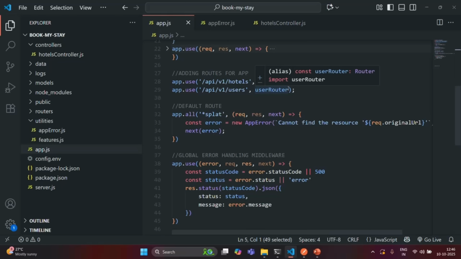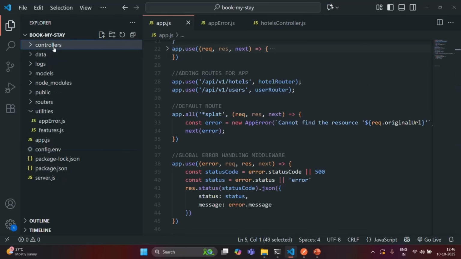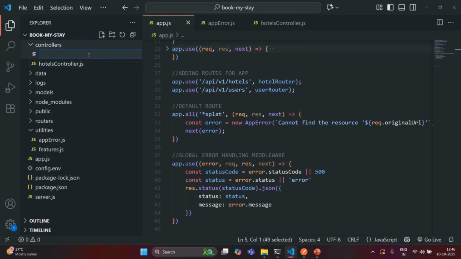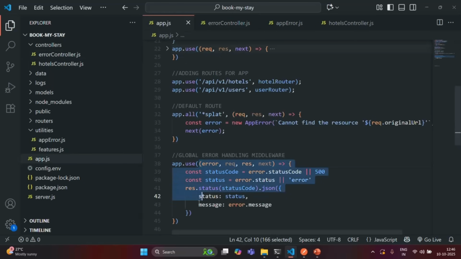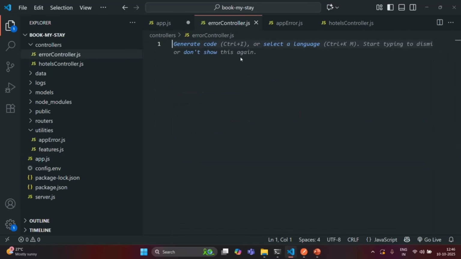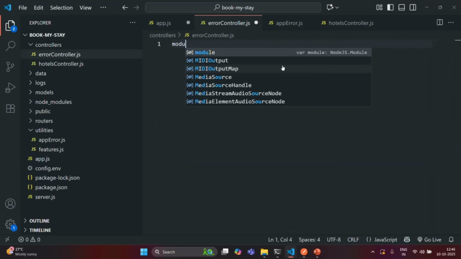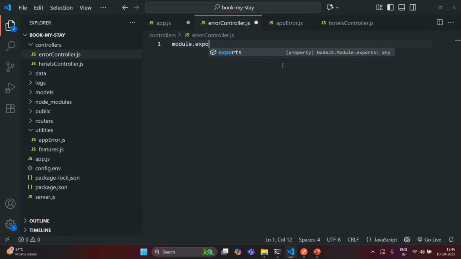And I want to keep all those functions which we are going to use for handling errors in the same file. So in the controllers folder, I'm going to create a new file and I'm going to call it as error controller. And it is going to be a JavaScript file. Okay, and now I'm going to cut this function from here. Let's go to errorController.js and here let's say module.exports. And to that, let's go ahead and let's assign that function.